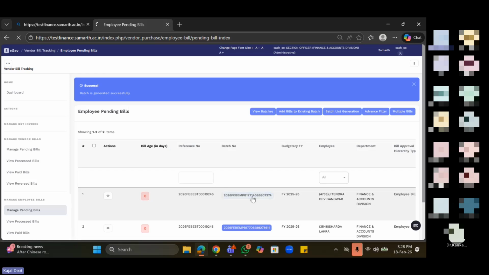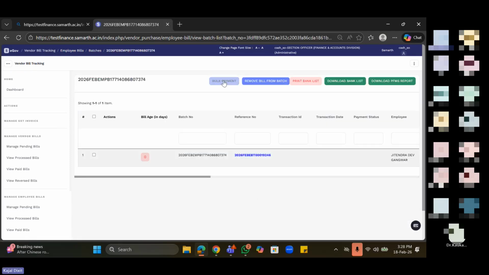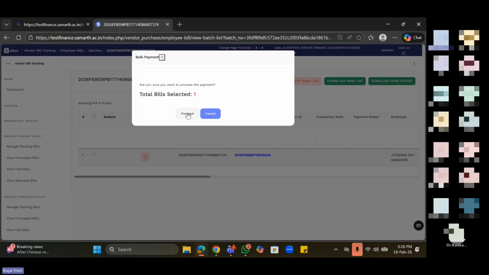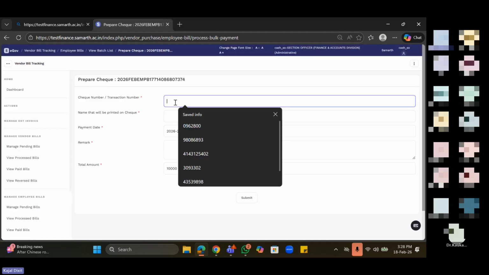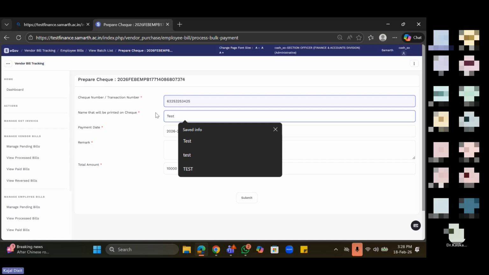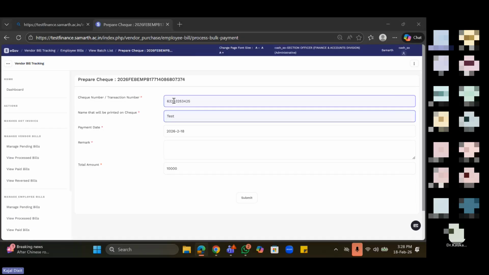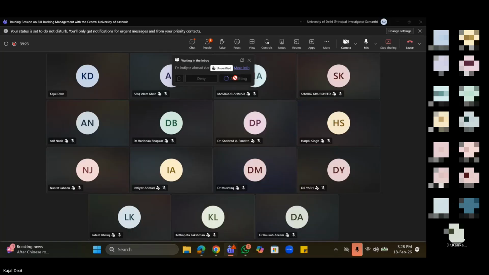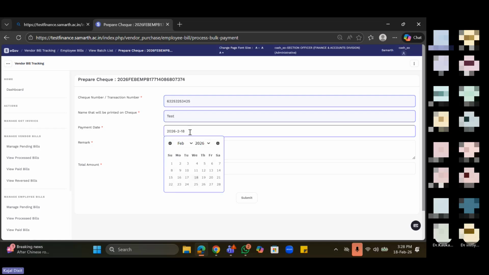We can click on this batch number and we can click on this bulk payment and then proceed. Now we can give the check number here. Then the name that we want to be printed on the check, we can write it here. Like as of now, I'm giving it as a test. Then the payment date is here.